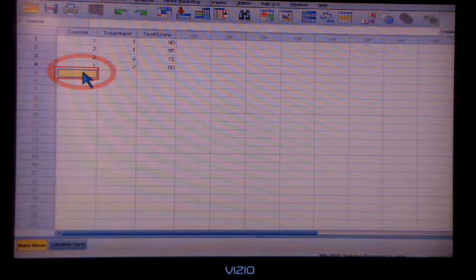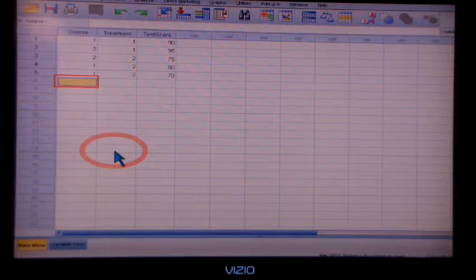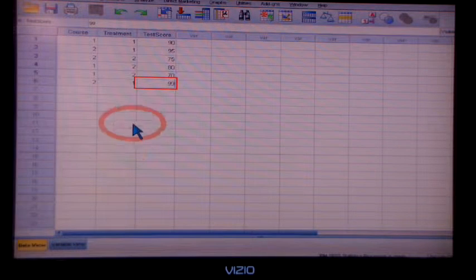Now participant number 5. And they didn't. And their score was 70. So I think you get the gist on how to enter these probably by now, like the basic idea. So I'm only going to put one more. And let's see, that would be another for group 2. And this one would have received the treatment. And their score, let's say they got 99. Okay.